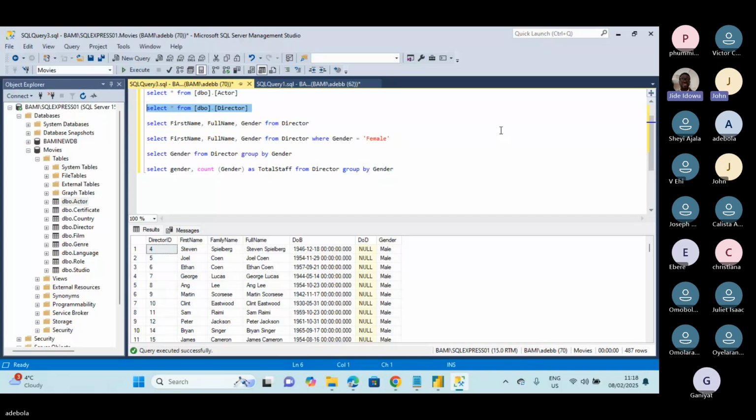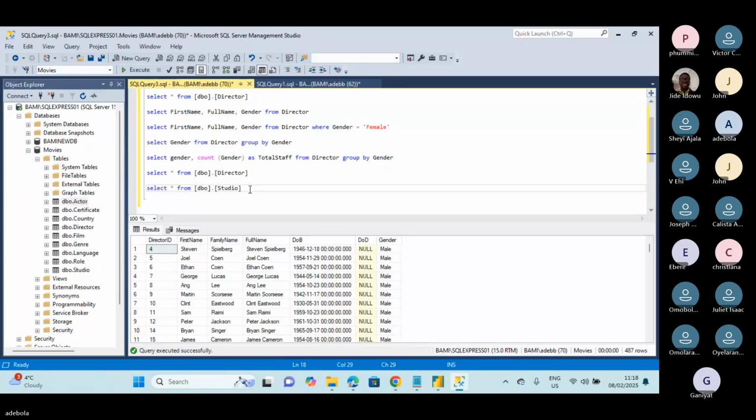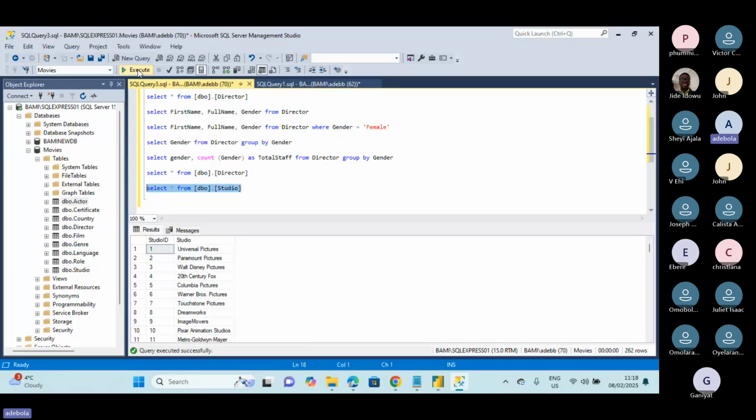John, do you have a question? Copy that down and also select star from studio. Copy that down. Then another line, select star from studio. And you can edit this. Then it will now be from studio. Execute only this one. Done. So these are the studios.